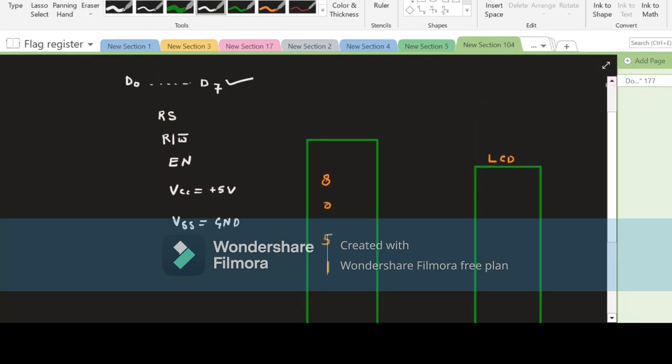See, these 8 pins we want to use. This will be done by connecting with a port, suppose port 2. All 8 pins of port 2, P2.0 to P2.7, are connected directly to the D0 to D7 pins. Now the job of this has been done.